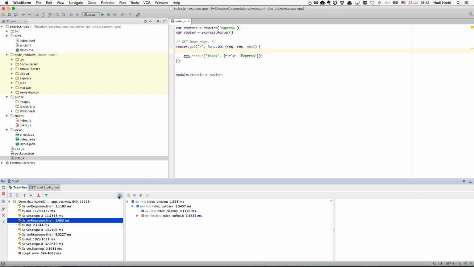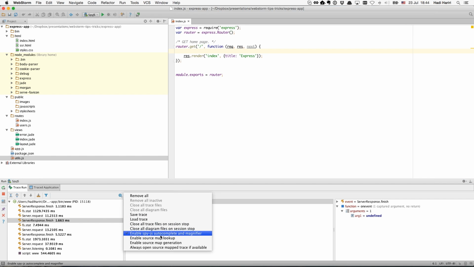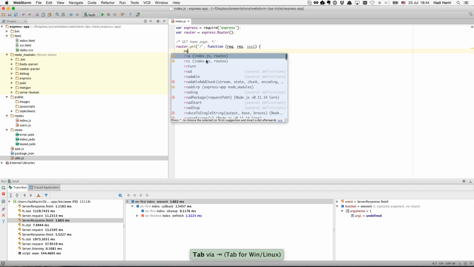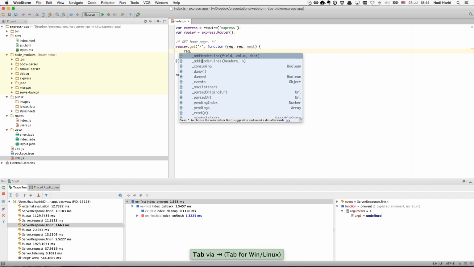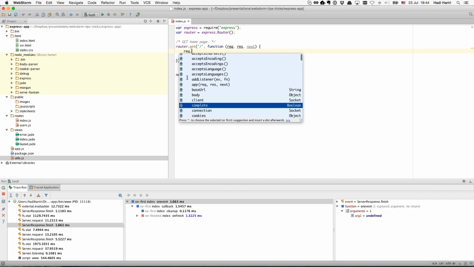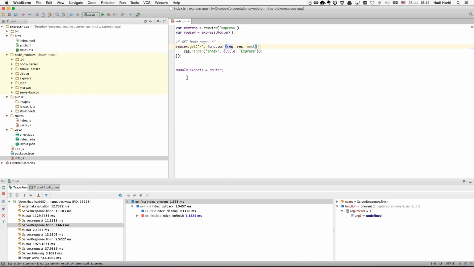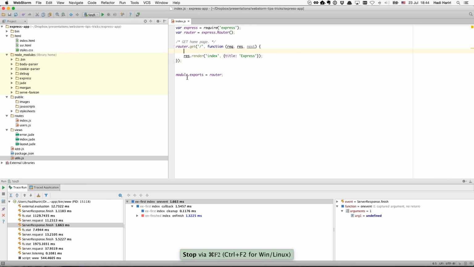And what Spy.js also allows us to do is this enable Spy.js autocomplete and magnifier. So what this effectively means is that since Spy.js has run this code, if I do request and completion, I can now see with more accuracy what properties could potentially interest me because these properties have already been hit. So this is basically providing you with runtime information for you to get somewhat of a better, more accurate kind of completion based on what you've already been using.